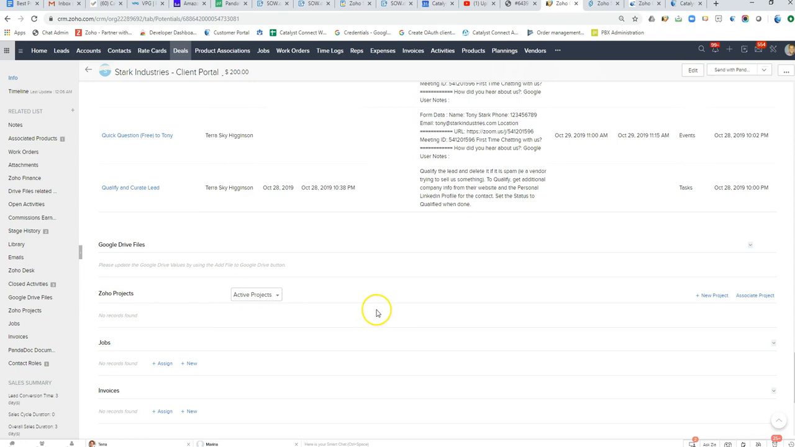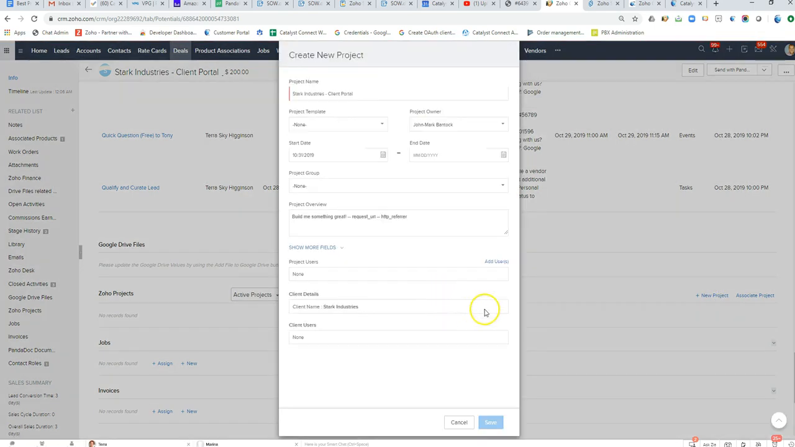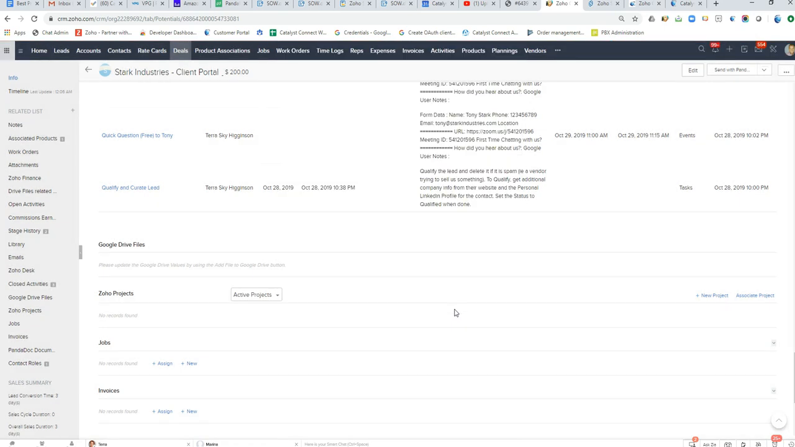Now, if you need to actually kick off the project to manage the operation side of your business, you can go ahead and click on this new project, and this will give you a pop-up where you can now select a project template. So let's just go ahead and do our CRM implementation template. We can select our start date and end date, group it up. It automatically pulls in the description from the deal, and then we can assign our project users. So let's go ahead and get this created now, and we'll dive into the actual Zoho Projects app to show you what the interface looks like.